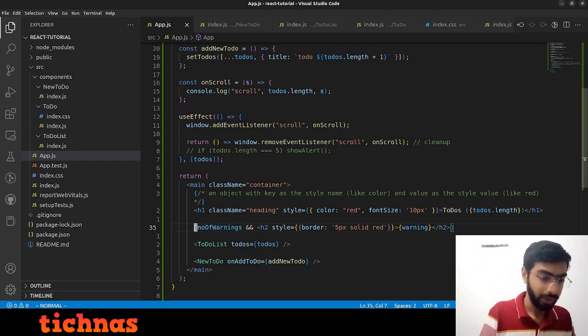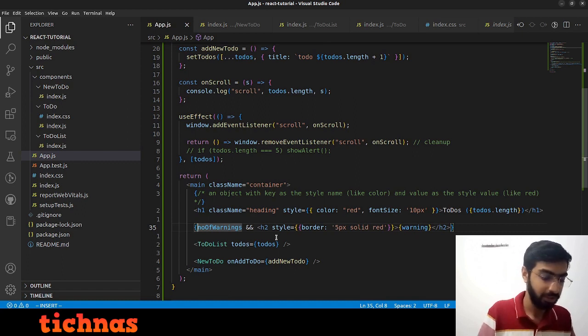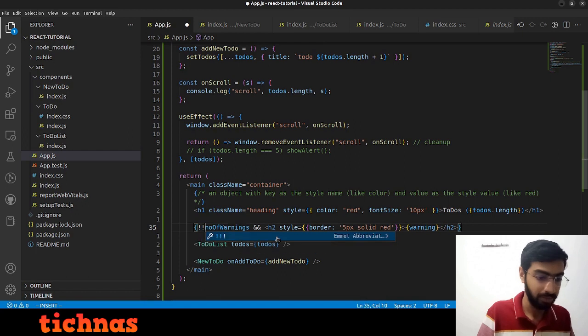So you should always convert this thing into a pure boolean, either pure true or pure false. Not like 0 is a false value, any other number is a true value. You should always convert it into boolean, because if a boolean false is there, it won't be shown.